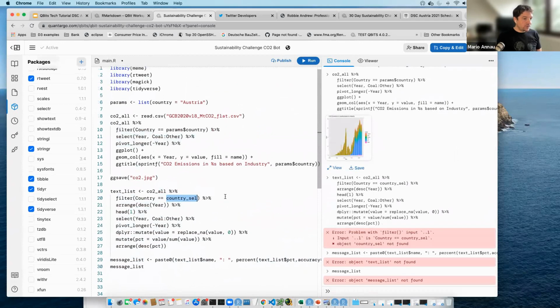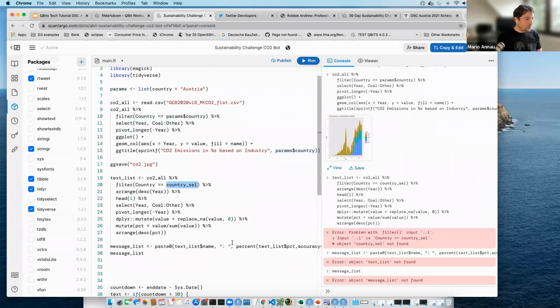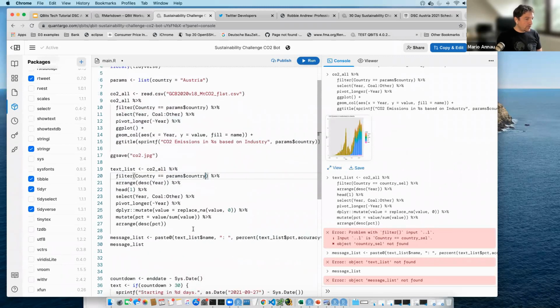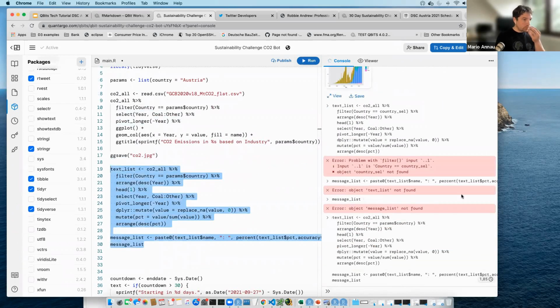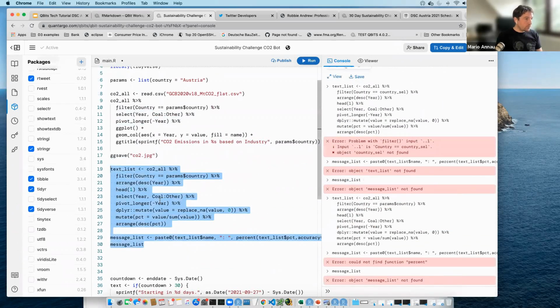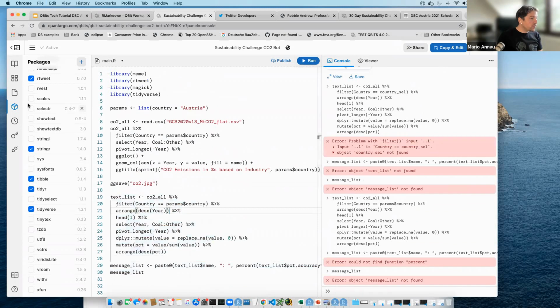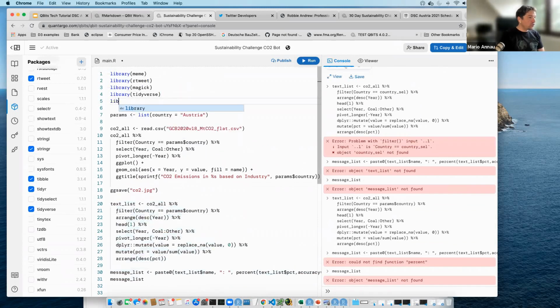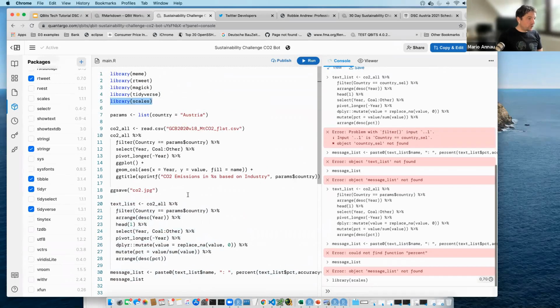not country cell, of course. So this is now called params country. Message list. We also need the scales package just for the percentage function.